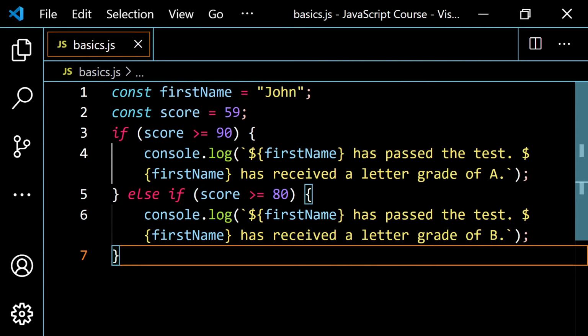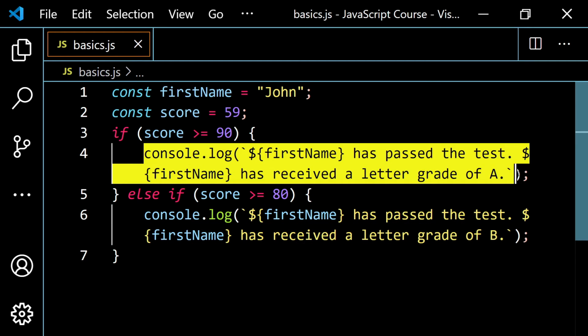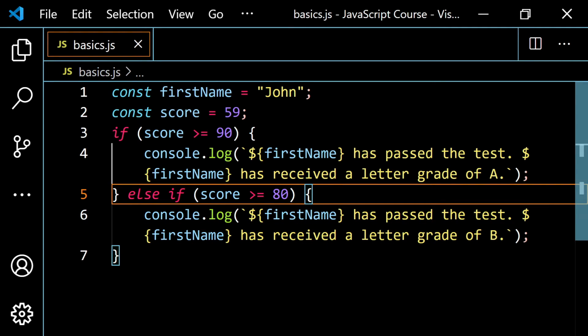So if we think about what's going to happen here, JavaScript reads this from top to bottom. First it's going to check to see if the score is greater than or equal to 90. If it is, it's going to run this code block right here, and then it's going to stop. It's going to skip the else if, and any else statement that you have. All that stuff's going to get skipped, okay?